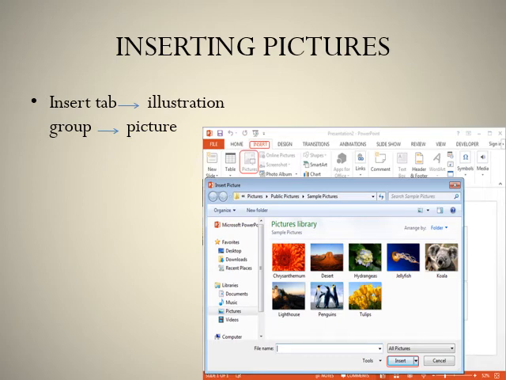Inserting pictures. Pictures are added to our presentations to provide additional information on that topic in a better way. It also enhances the look and presentation capacity of the presentation. So how will we insert? We will go to the insert tab, then illustration group, then we will click on picture. Here this dialog box will come. From here you can select any picture of your choice, then click on insert.